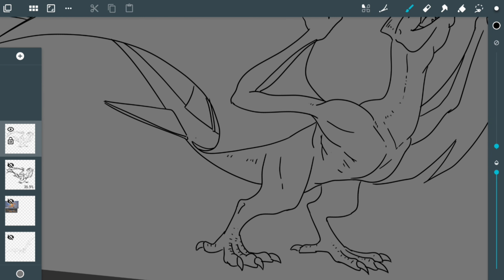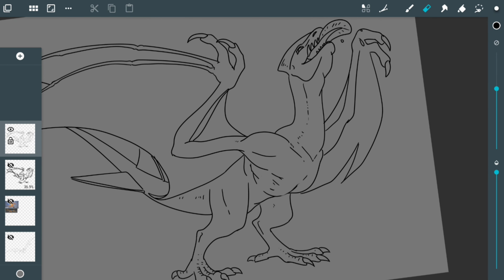That does look like I'm nearly done with this line art, but I am actually going to return to the wings as I'm not happy with them.